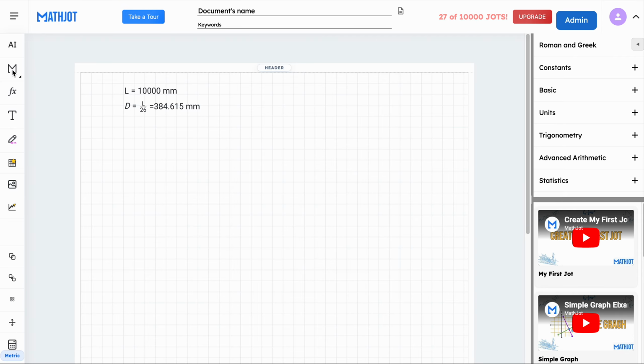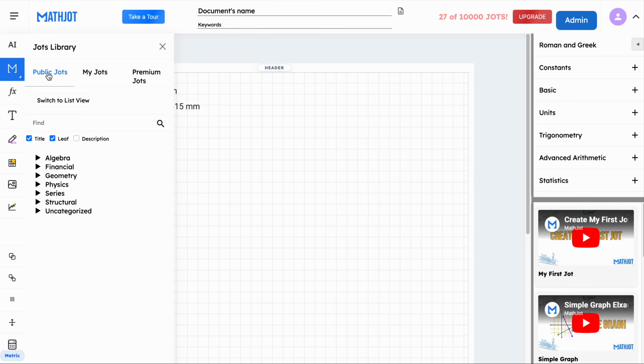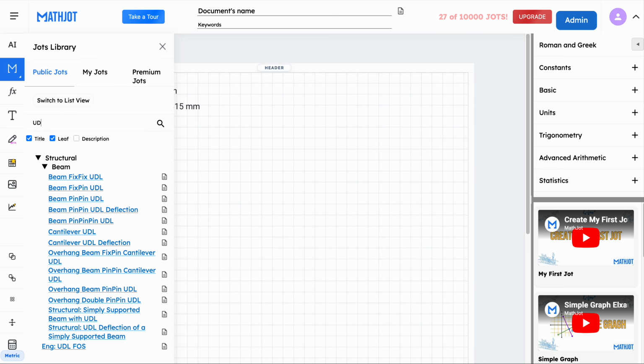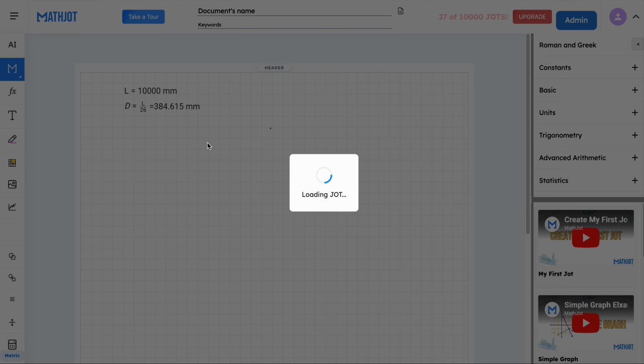Then we're going to use this M over here, which is the Jot library for inserting. And again, it's the same list that you saw at the start of public Jots, your Jots or premium Jots. So we're going to run a search in here for UDL, and there's a list of beam calculations with UDLs applied. So we have Beam, pin, UDL, and I'm just going to drag and drop that into where I want it.